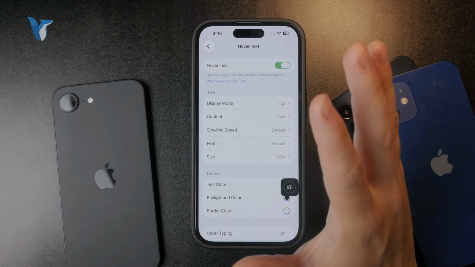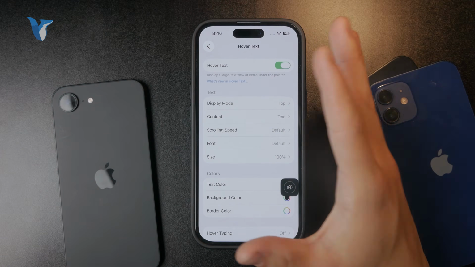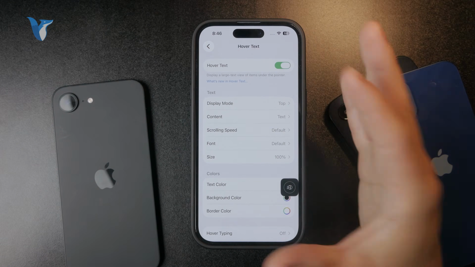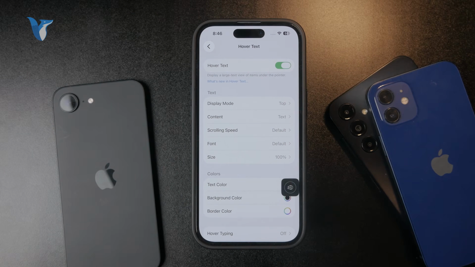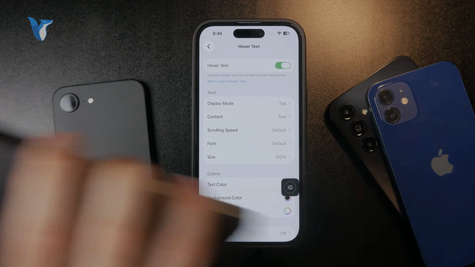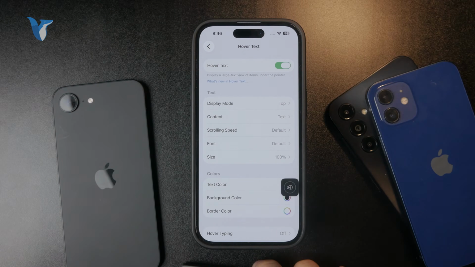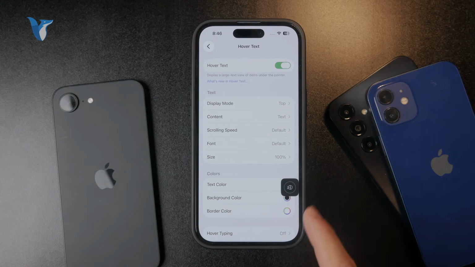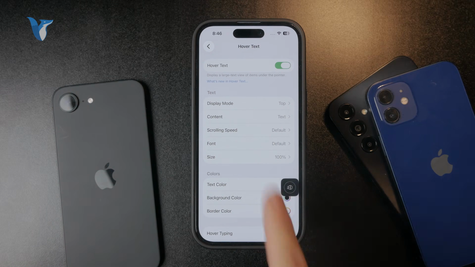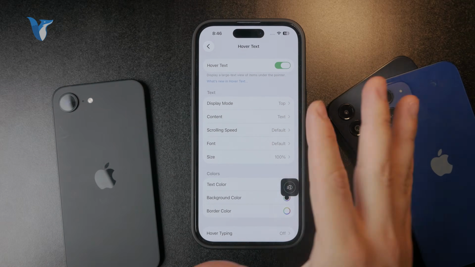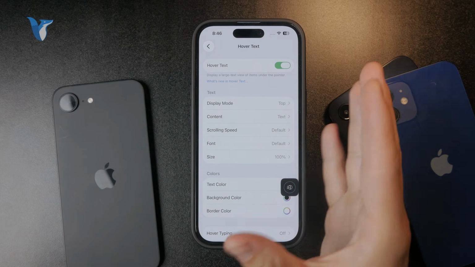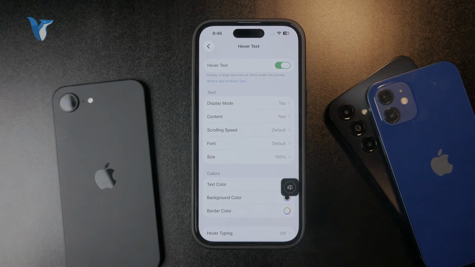So the hover text is basically meant for a pointing device. If you connect things like a mouse to the iPhone, or the pointer device could be the trackpad, right? You can connect it to the device, and if you use it as a cursor, which you hover above some different things, it will give you the ability to show what that is. So let me quickly show it to you, what it looks like.